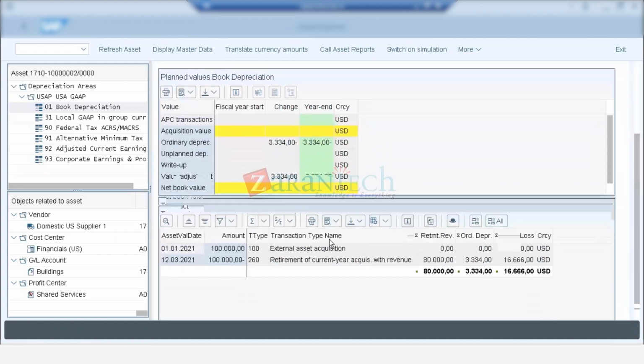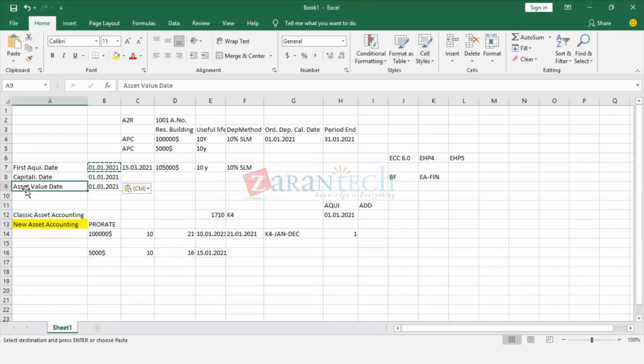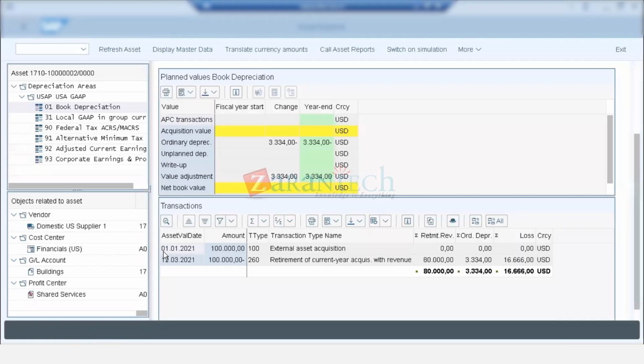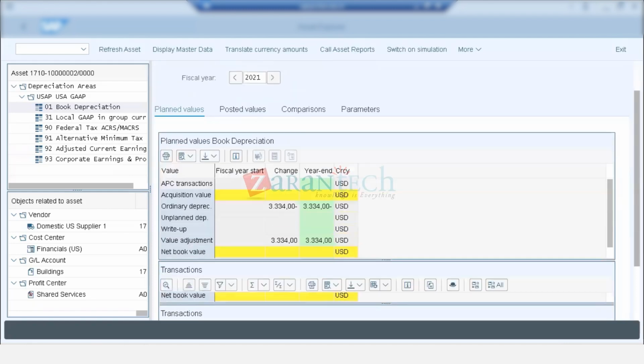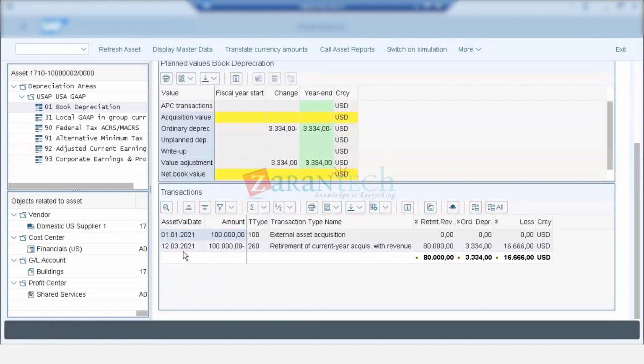Now if I see here, this is the asset value date. I explained to you, what is the value date? The value date is the date of the acquisition. So on 01/01/2021, $100,000, you procured this asset, and the next value date for the same asset, the same asset number in the same year, is coming as 12/3/2000. What is this 12/3/2000? This is not the acquisition. If you see the transaction type 260, it is the retirement.